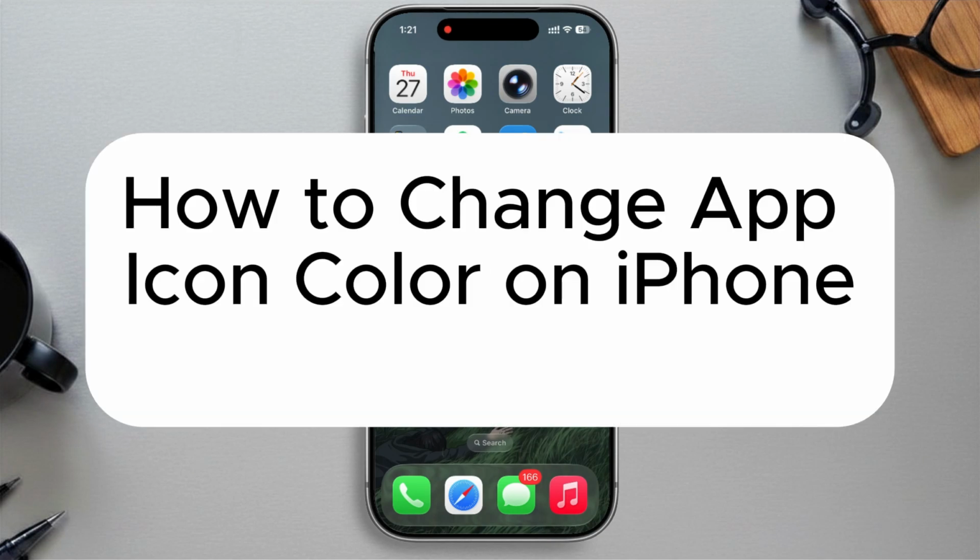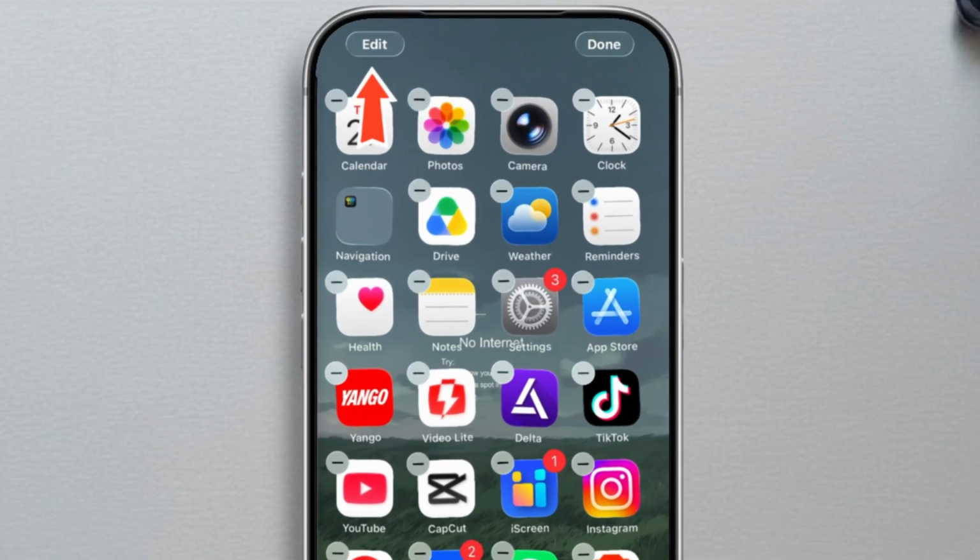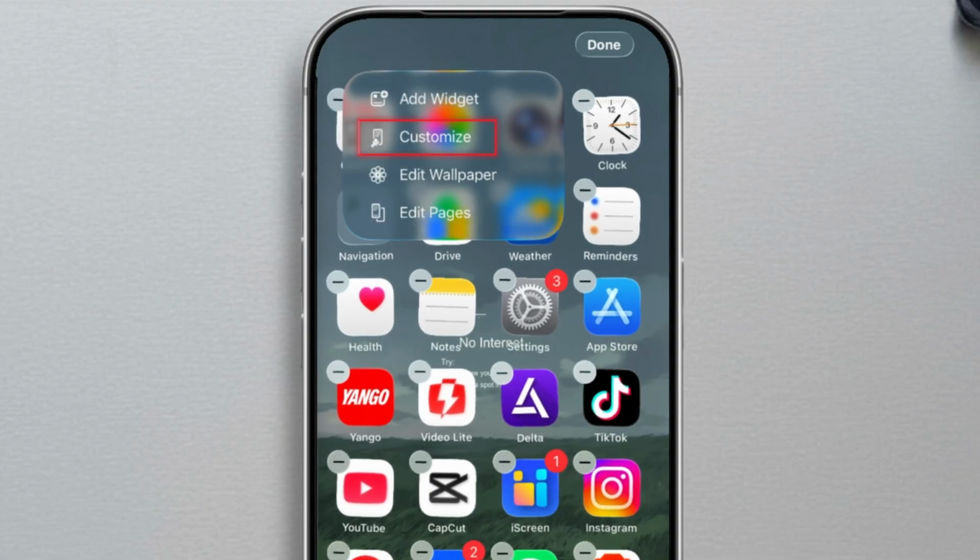How to change app icon color on iPhone. Want to change the color and appearance of your app icons on your iPhone? Here's how. First, tap and hold an empty area on your home screen until the apps start to jiggle. Then tap Edit at the top and select Customize.